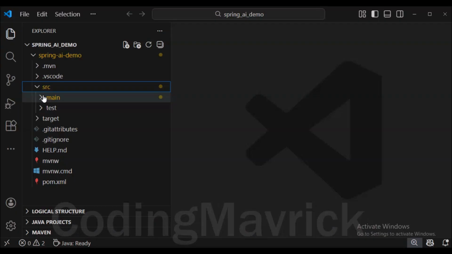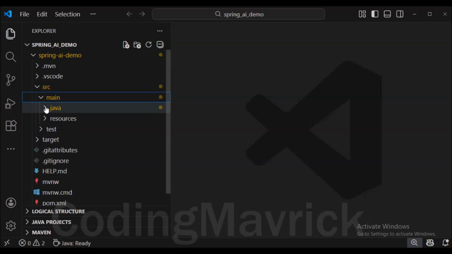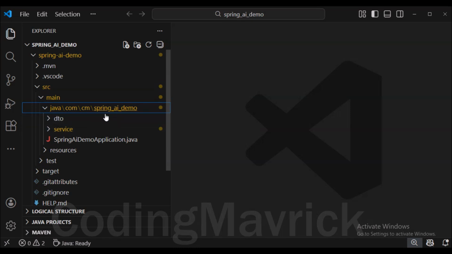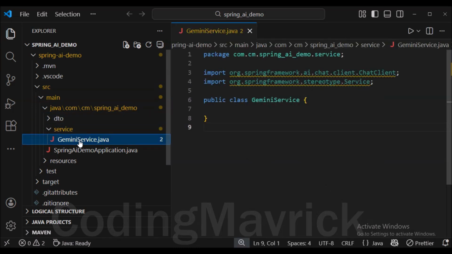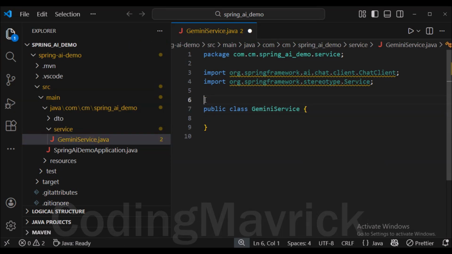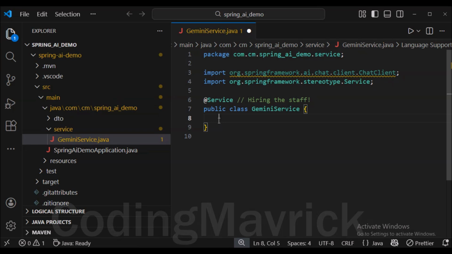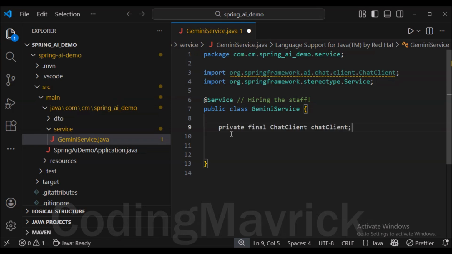So viewers, we will start coding in our Spring AI demo project, which we have already created in VS Code. We will navigate to the directory src/main/java/com/cm/springaidemo/service and will open the file GeminiService.java. Inside the service package, we will define our class and add the @Service annotation to the top to hire our AI staff.